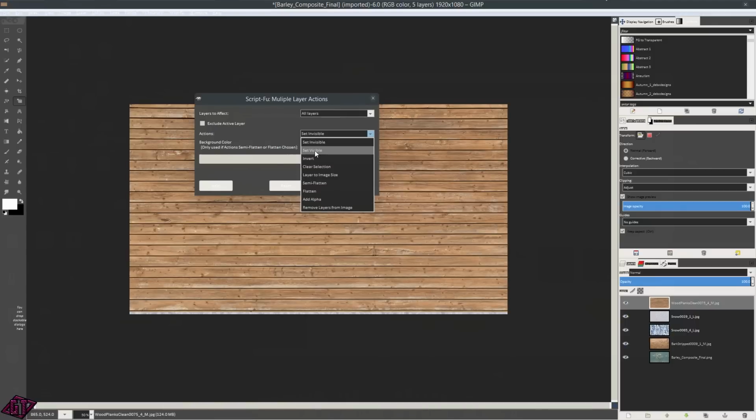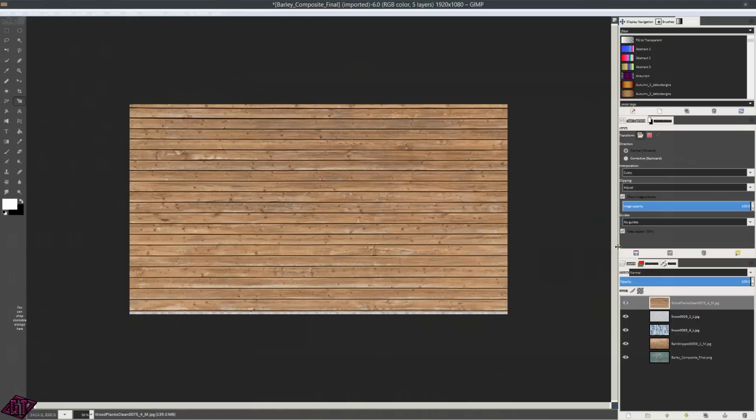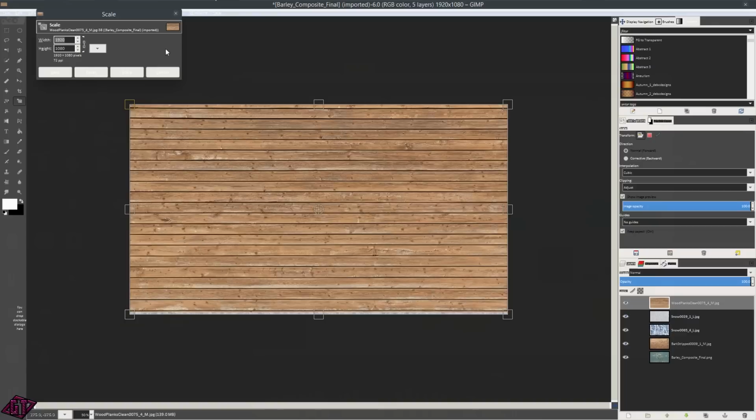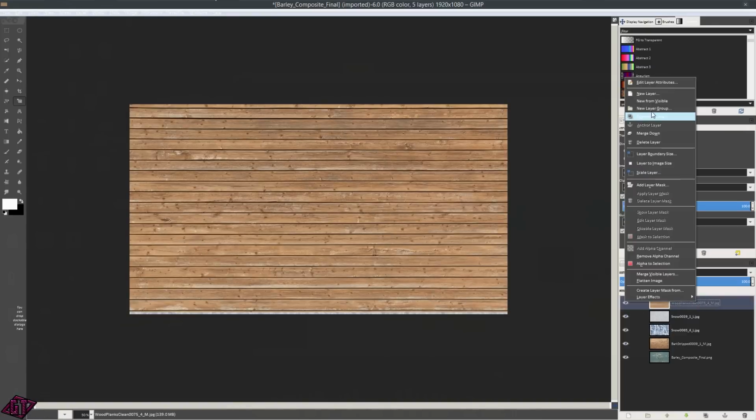So what we're going to do is just click on layer to image size and press OK, and that just made all the layers image size, instead of going through them one by one. And that's a good add-on if you have like 100 layers and they're all super huge.